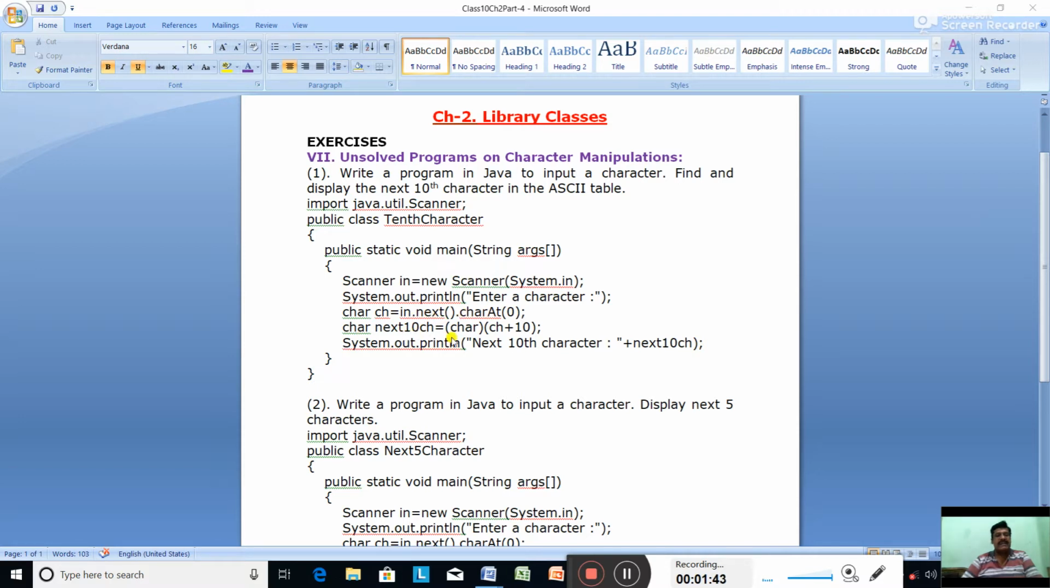Now char next10ch. The next 10th character is ch plus 10. What will happen? It will take the implicit typecasting, and in the ASCII code of ch, 10 will be added. So that will be the next 10th character, and that will be converted into character. System.out.println("Next 10th character is" + next10ch). Once again, see this line: char ch plus 10. The ASCII value of ch plus 10 will be added, so that will be the 10th character, and it is converted into character type and stored in next10ch.